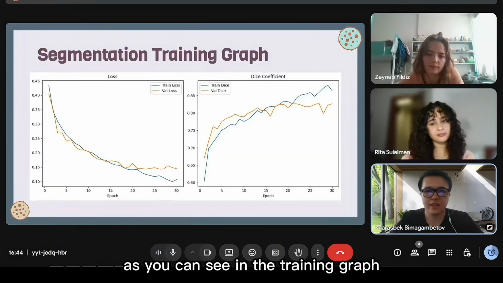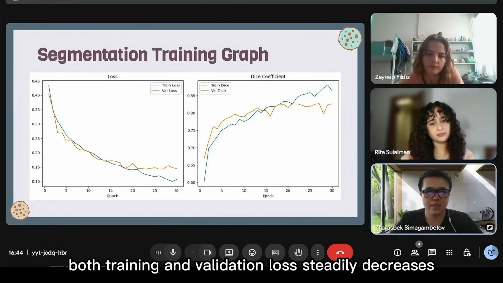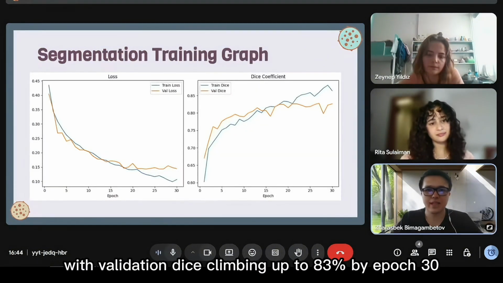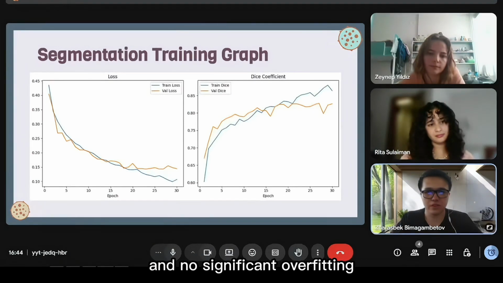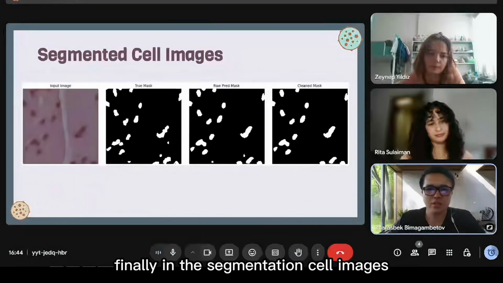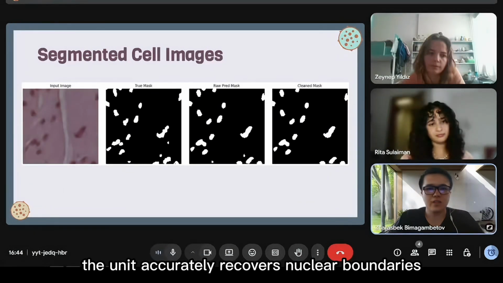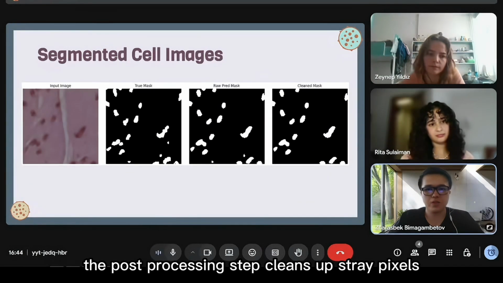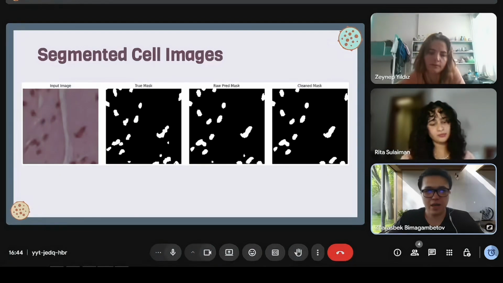As you can see in the training graph, both training and validation loss steadily decrease, with validation dice climbing up to 83% by epoch 30 and no significant overfitting. Finally, in the segmentation cell images, the U-Net accurately recovers nuclear boundaries, and the post-processing step cleans up stray pixels, yielding smoother masks with an extra gain in dice score.